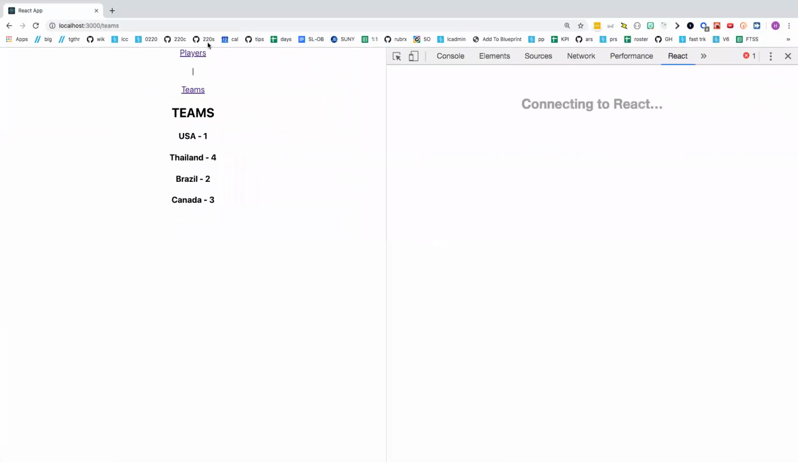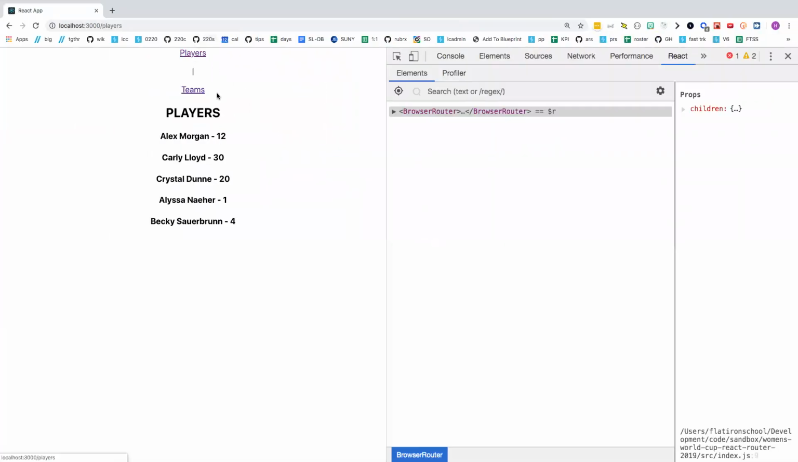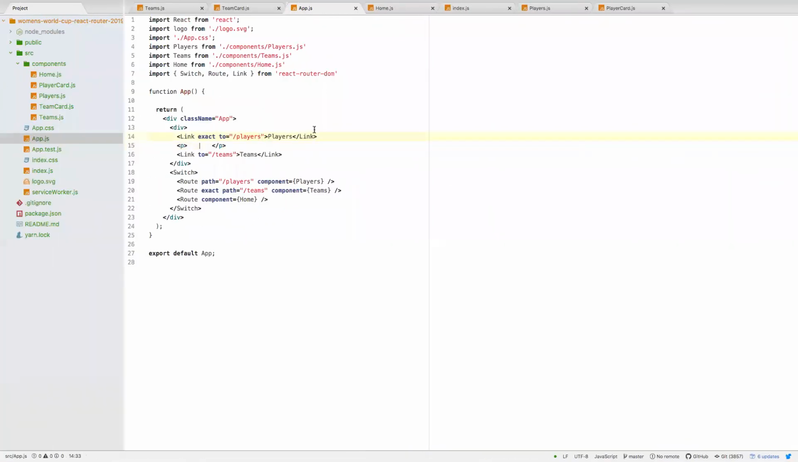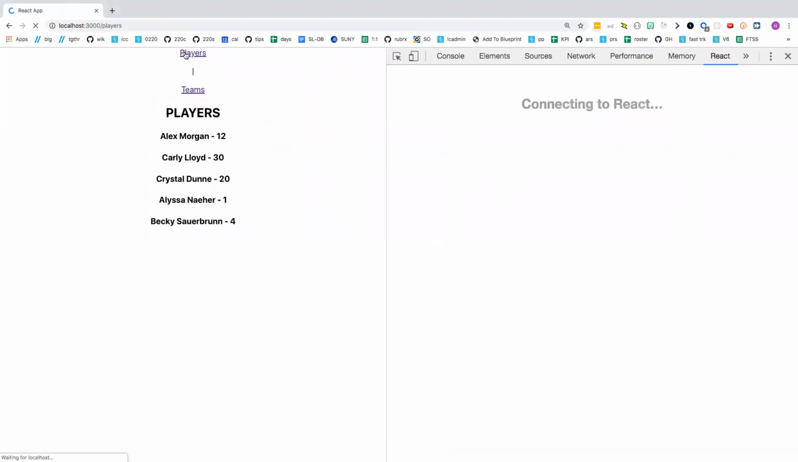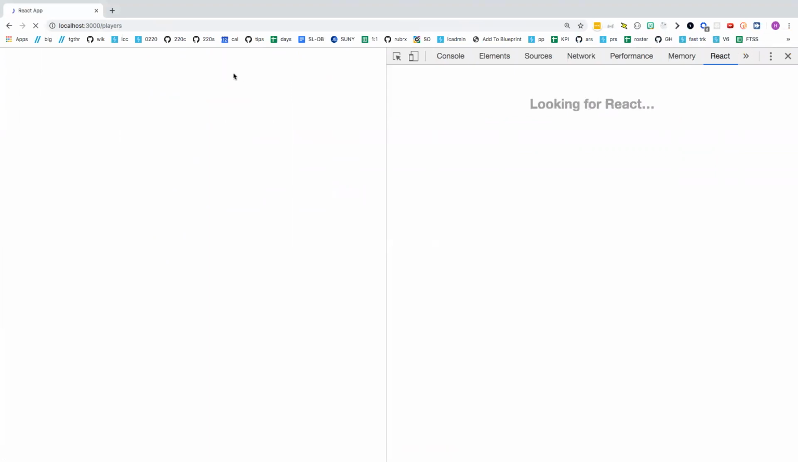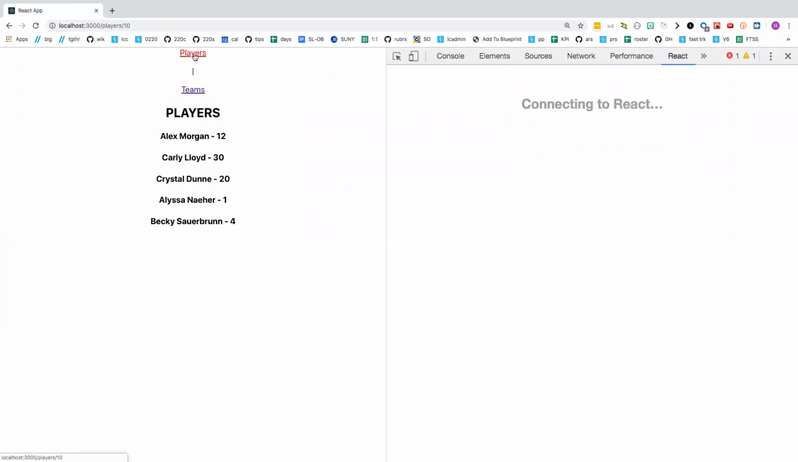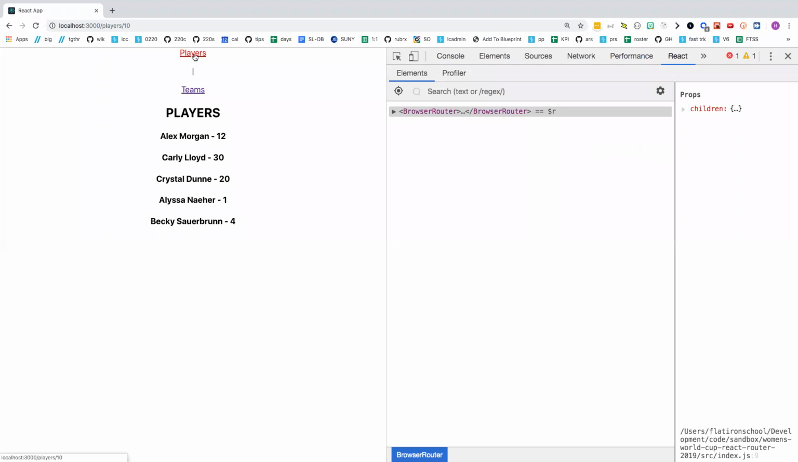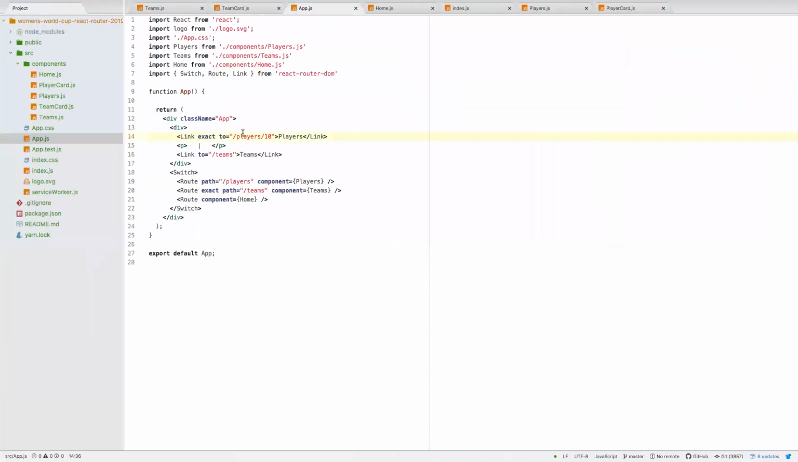So if I click on players, it matched. If I say let's go to players/10 and save that, and I go to players, whoops. Notice it's still matching, so exact doesn't seem to be helping me out here. I'd have to look up whether I can actually change something here, but I've removed it from players, and it doesn't look like I can enforce exact from the link side of things.